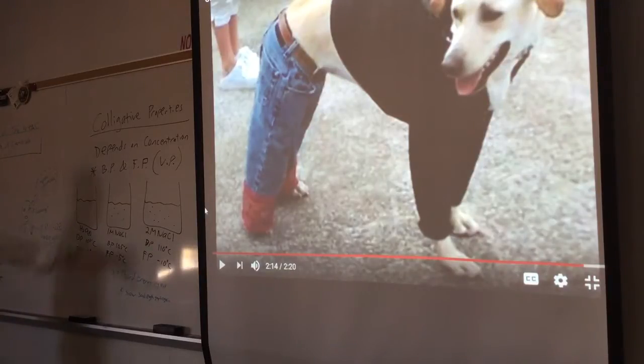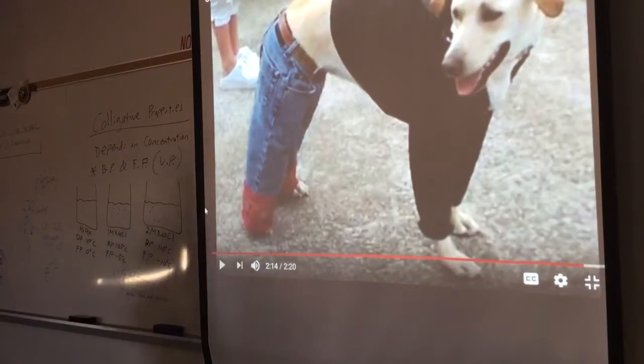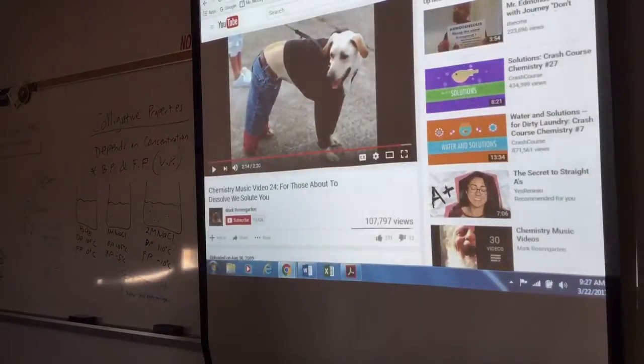All right? And that's it for colligative properties. We just got a little more notes with that, then we're kind of done with this solutions unit, and we're going to be moving on. All right, so sodium acetate.